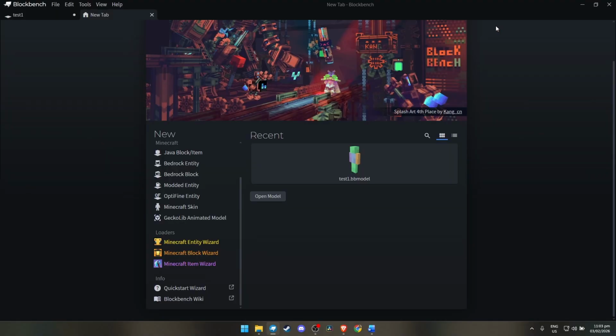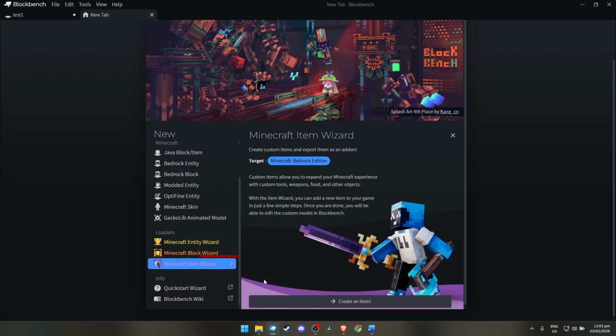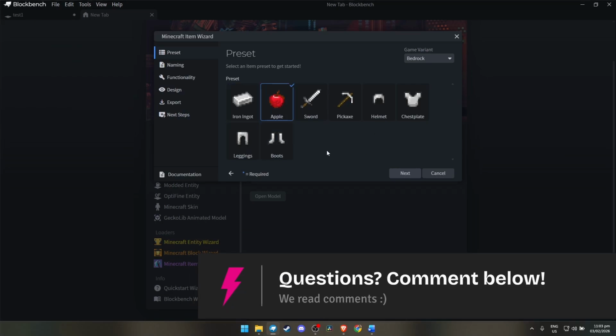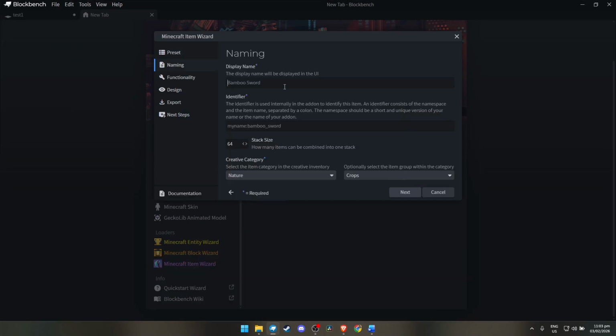Once installed, start a new project and look for the plugin we just added. Select Create an Item. In the preset options, select any item to start. Enter the display name of the item. This is the name players will see in-game.